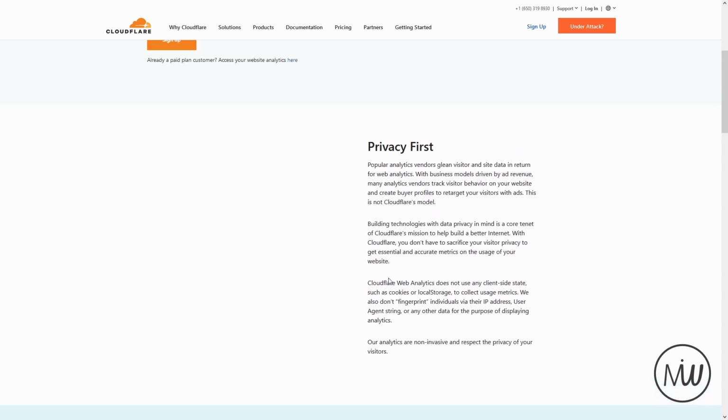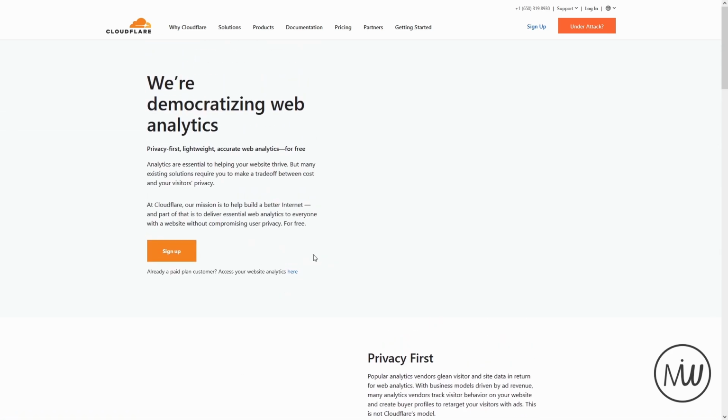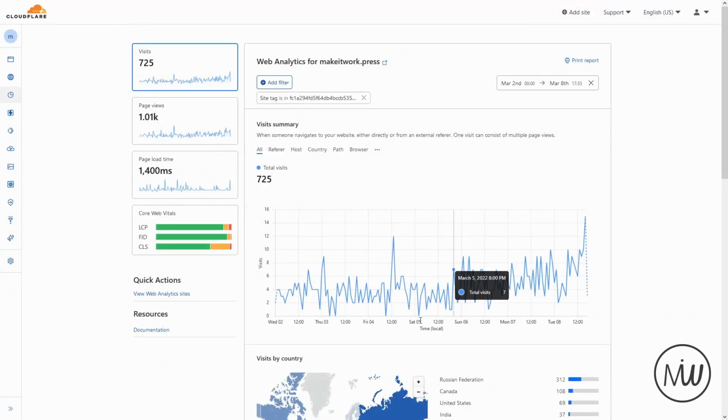I'm guessing they probably are, because they're not using cookies or local storage or any other metrics. So I think they're still focused on privacy, but they're not mentioning compliance, which I think is interesting. They're also an American company, which may be a drawback. Nevertheless, let's see how my website did in Cloudflare. And there we are. These are the statistics for my website in Cloudflare. Again, a similar amount of visits.